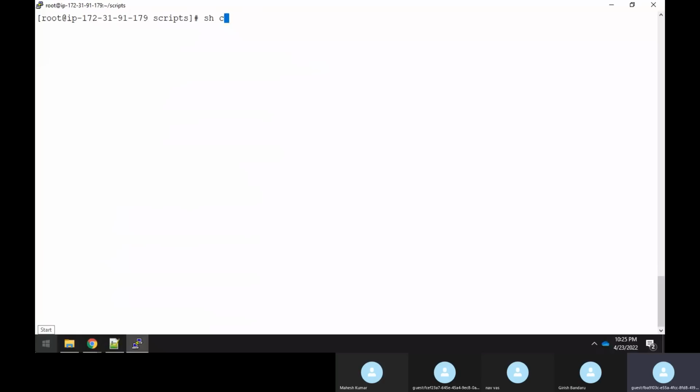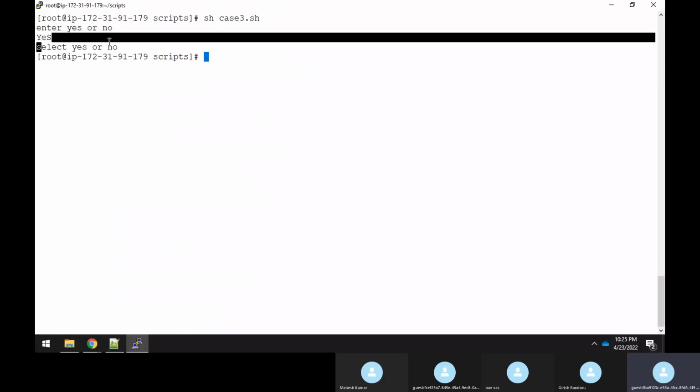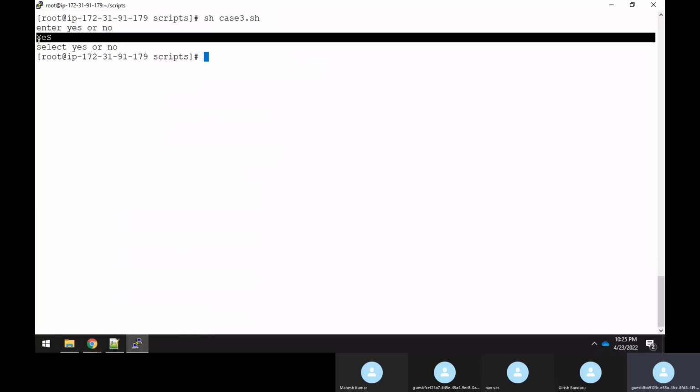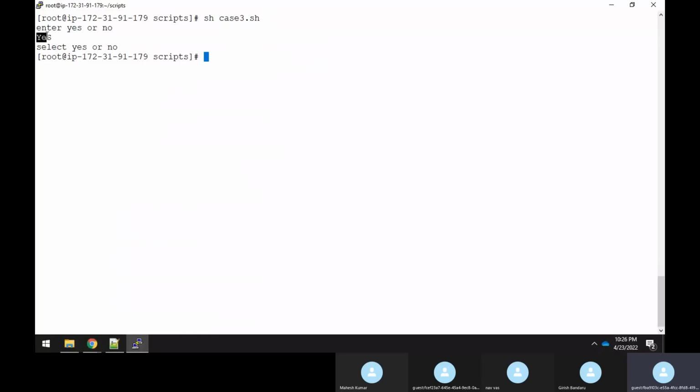I'll say sh case3.sh, enter. I'll say capital E Y, small e and capital S. Let us see whether it's selected. See, it says select yes or no. Oh, default is executed. It means that it is not even taking this pattern actually.